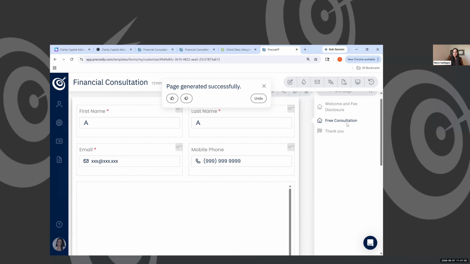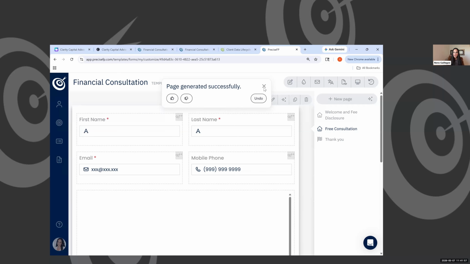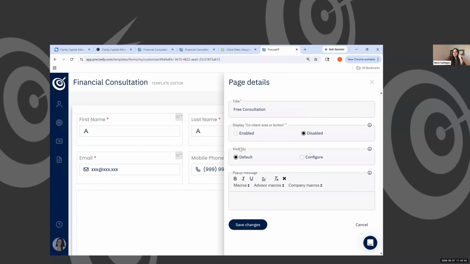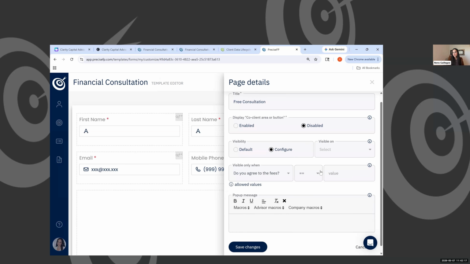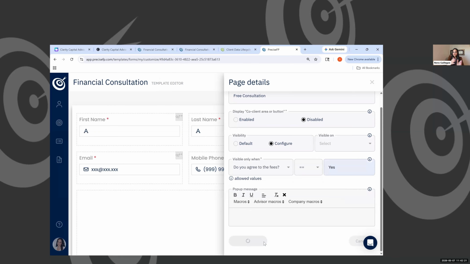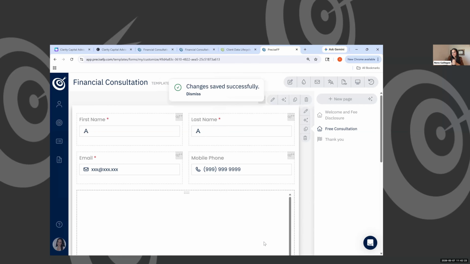Now you would want to go to the consultation page and make sure that the entire page has this visibility configured. So I would need to configure the visibility of this so that it ties to that question on the previous page, that this page will only appear if they choose yes as the agree to your fees question.